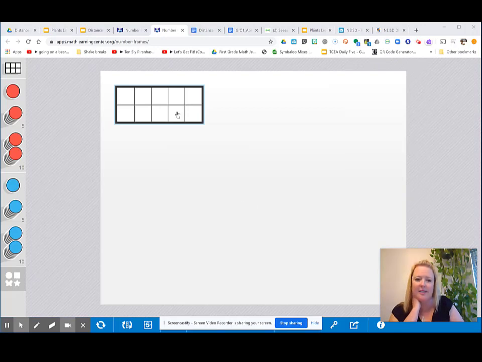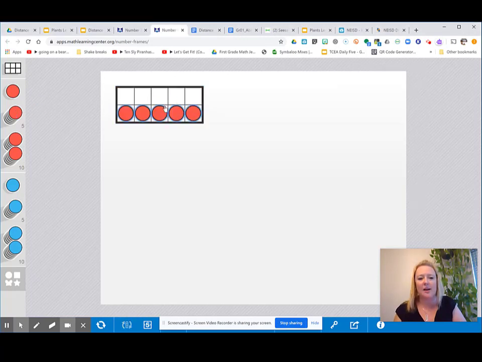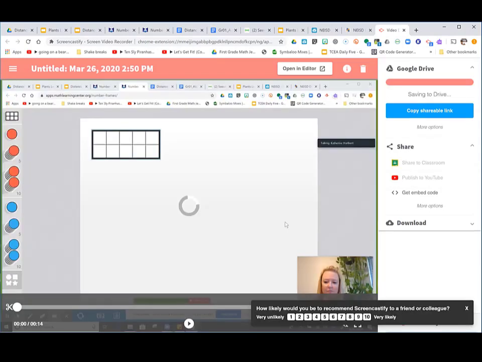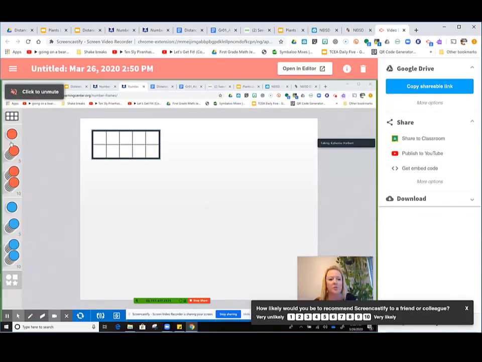So now Screencastify is recording what I'm doing, and I'm actually able to manipulate everything on the screen, and it's recording everything I'm doing. So when I'm done with my lesson and my talking, I'm going to go ahead and click Stop Sharing, and it's going to move me to the Screencastify window, and I'm going to share a couple tips and tricks that I learned the hard way here.